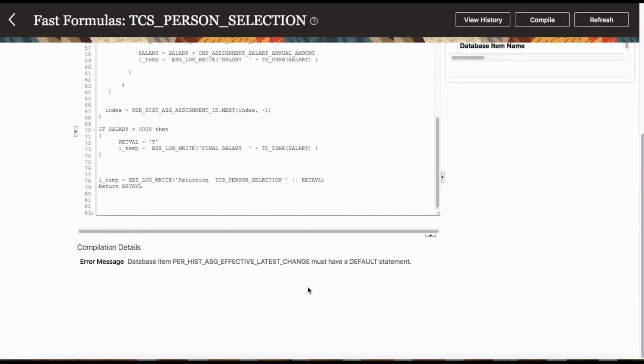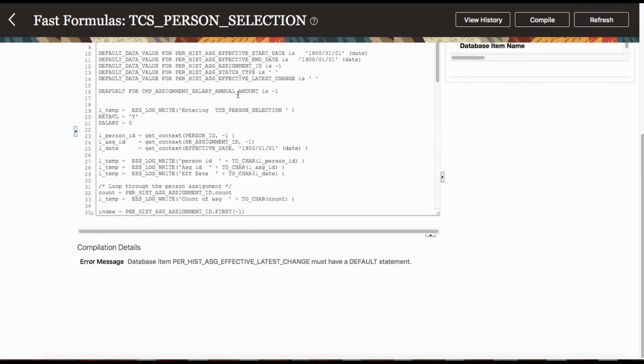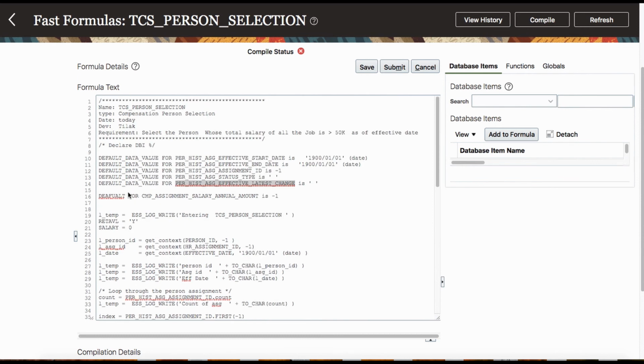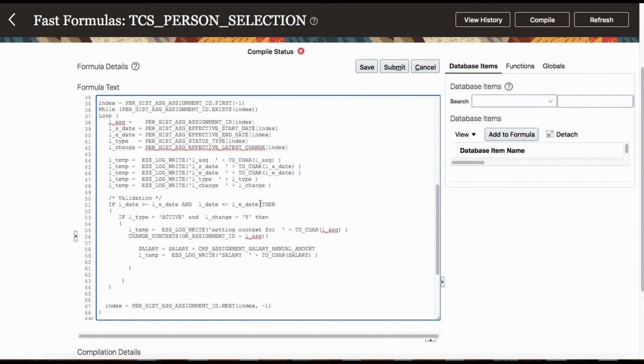Again, okay. Per history assignment effective data change must have a default statement. Don't we have it? Per history assignment effective data change, it is there. No, that is right. The default data value for per history changes. I don't see the problem there. I'm not seeing anything wrong here.